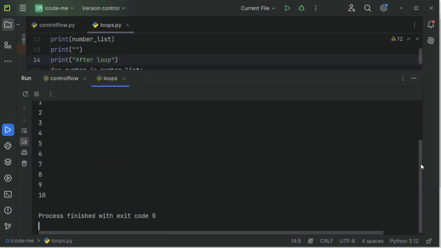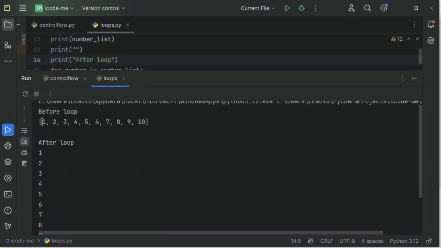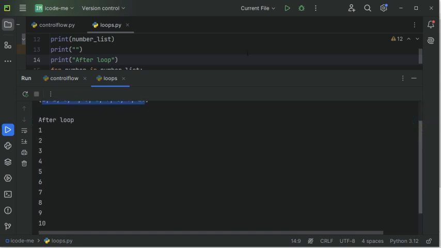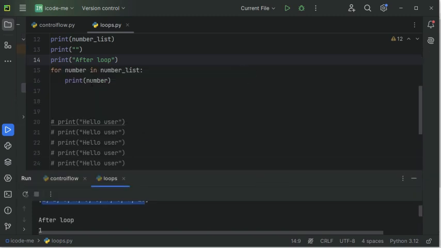Okay, so this is what we have. Before the loop, we have it this way. After we apply the for loop, you see what we now have. We now have it this way. Now it doesn't necessarily have to do with numbers. It can actually be a set of strings.